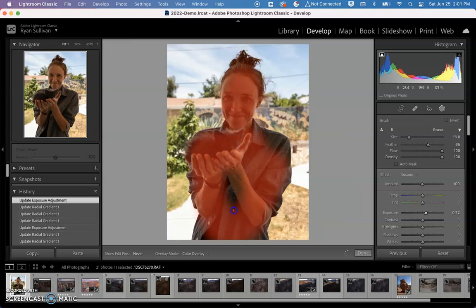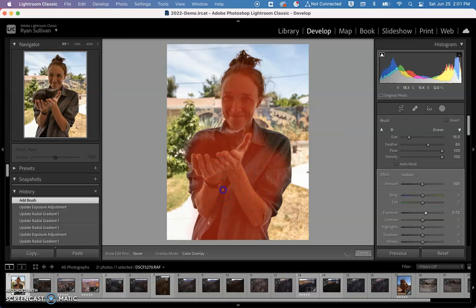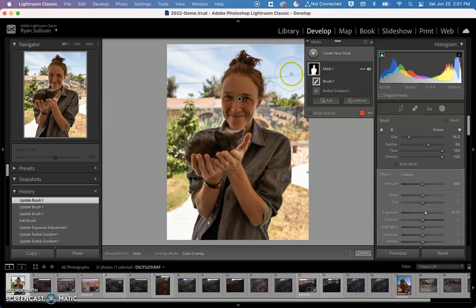So now, in addition to that radial mask, I now have this brush selection as well. So if I go up here and I look in my mask window, I now have a more holistic mask of my wife in her entirety there. So let me unclick this, and we see that the edit has been applied to her arms and her torso, and the cat as well as her face, right? So that's how you can use these tools together, right?